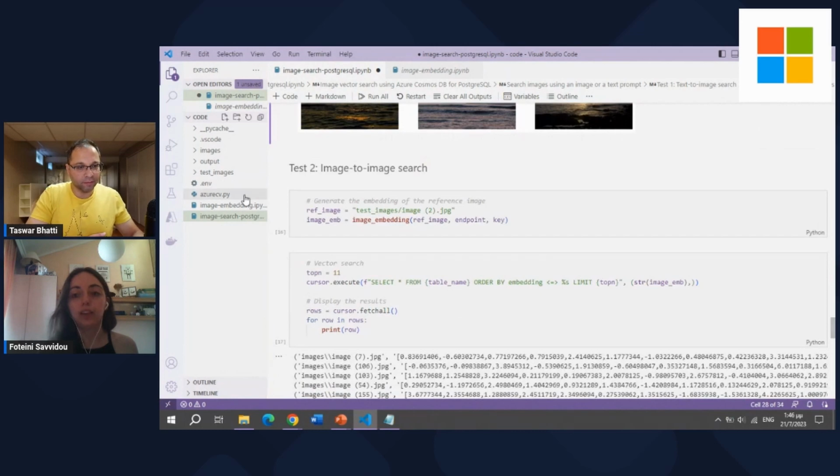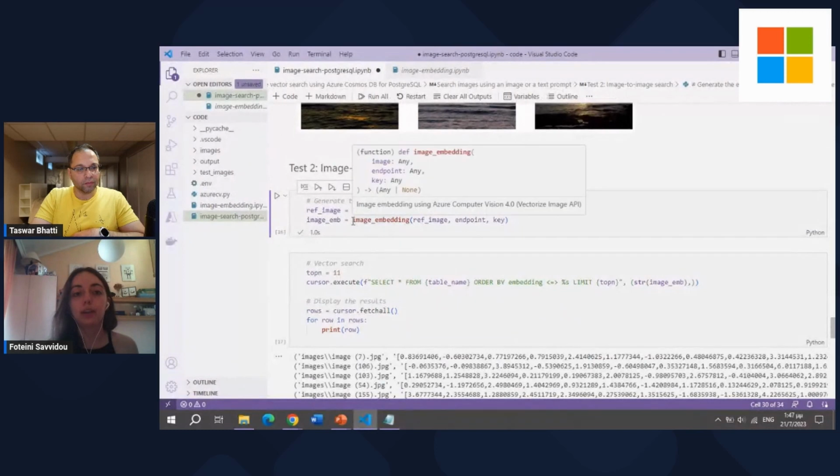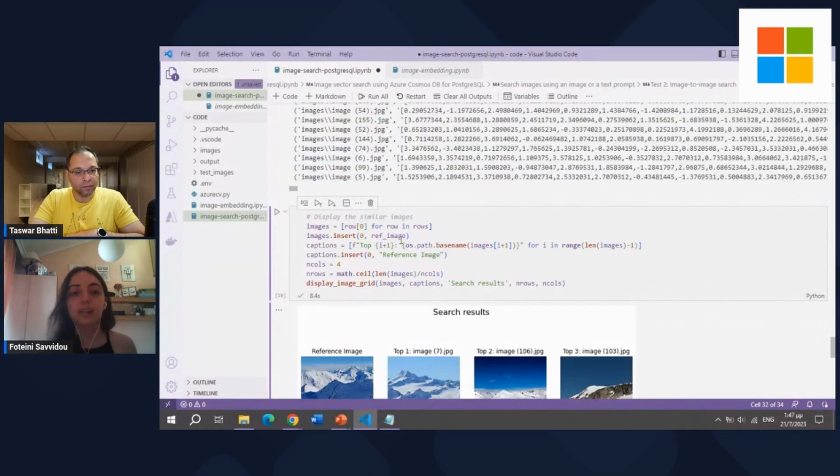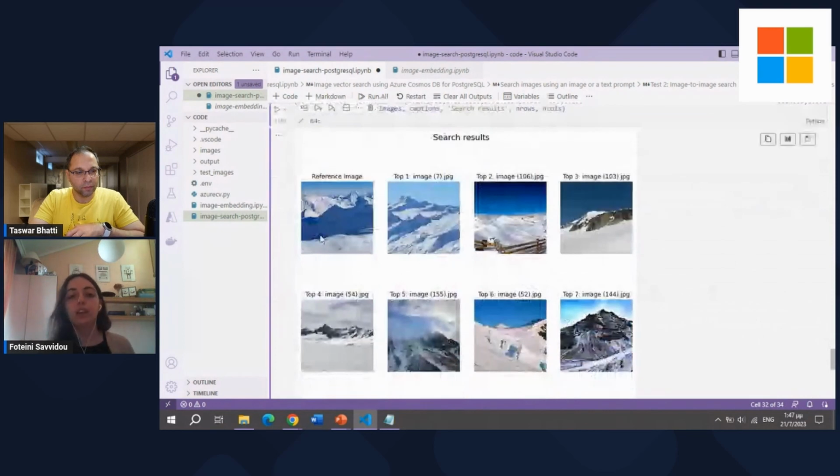And my second example is an image-to-image search. In this case, a user specifies a reference image that they want to use in order to search an image collection, and I use the vectorized image API to convert this image to a vector. I then use the same select command to search my vector database. In this case, the first image is the reference image, and the other images are the images that correspond to the vectors that are returned by the vector search.